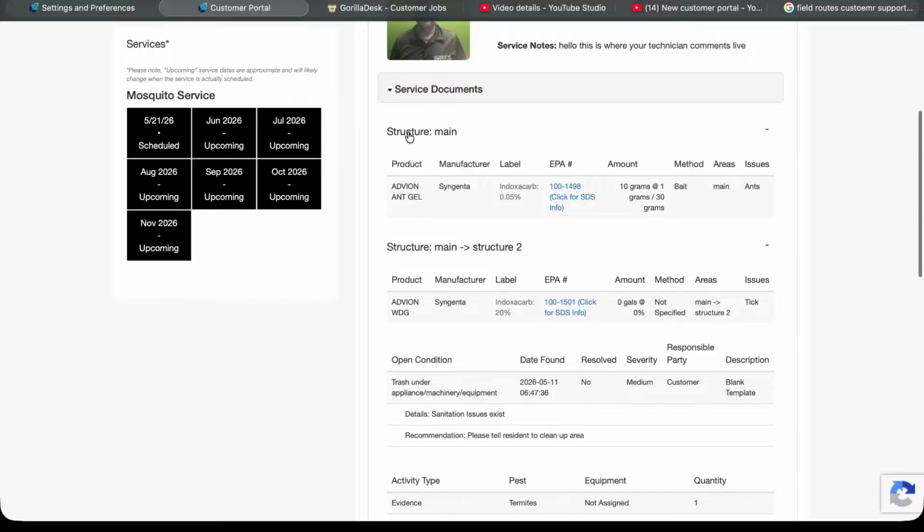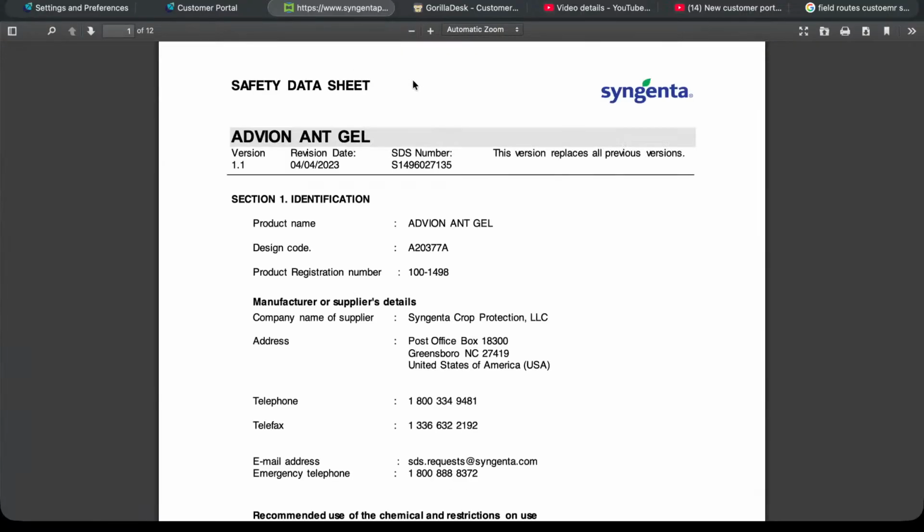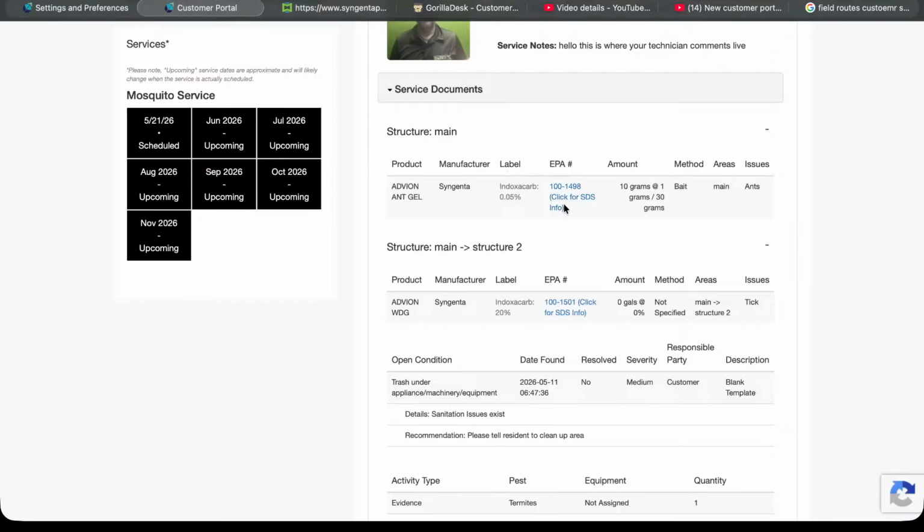So in this case, on the main structure, Advion Gel was used. The manufacturer was Syngenta. The label is Indoxacarb at 0.05%. We like to give you lots of details. You can click here and get the SDS sheet, which you should be able to see now. And there that is. So we know that that's working nice and well. The amounts, 10 grams at 1 gram increments at 30-gram tube is basically what that means. The method was bait, and the area was in the main structure area, and the issue was ants.